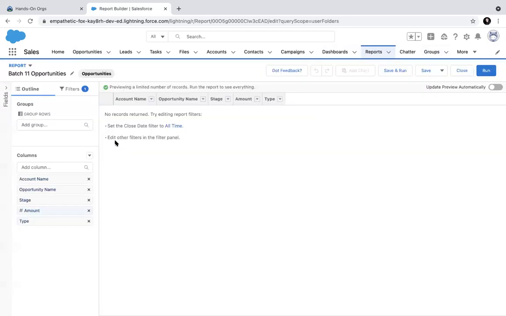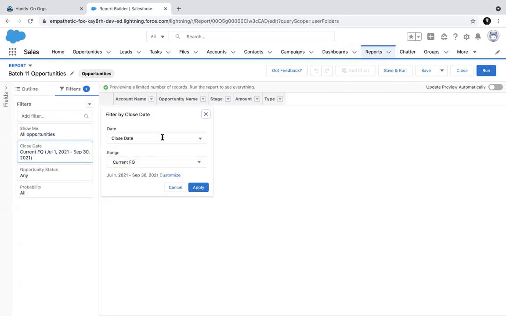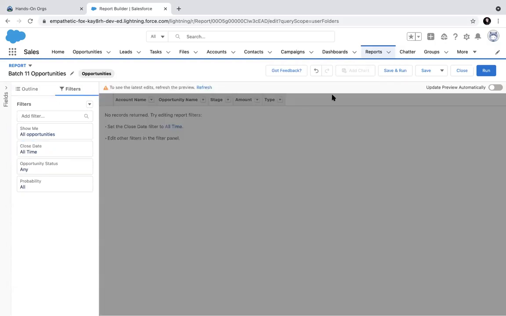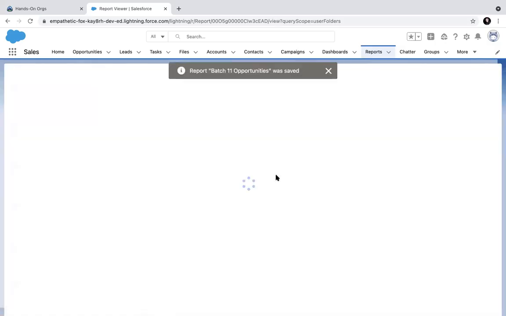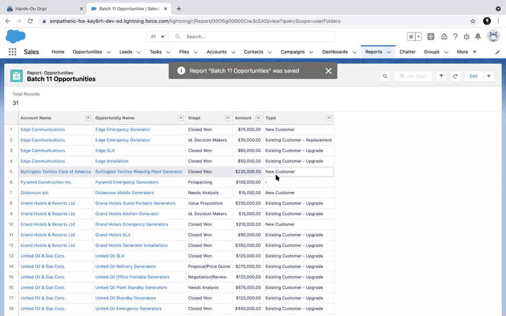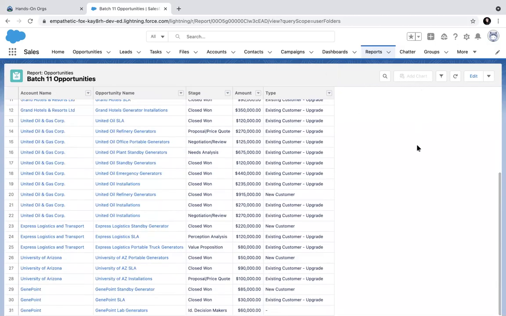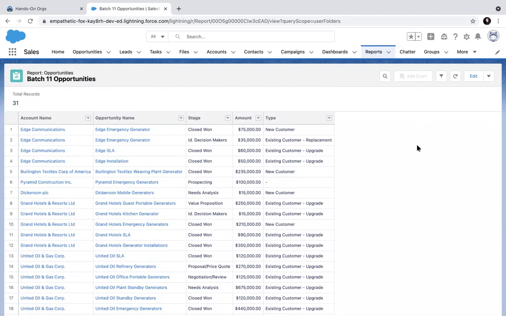I did not save it. The filter. So let's change it once again. Save and run. Now the report will show me all the results. You see the charting is gone because this is a normal tabular report. This is what we call a tabular report, because on the header there are fields of this object, and here are the results.